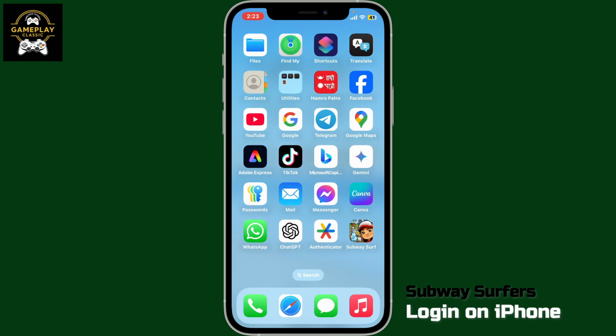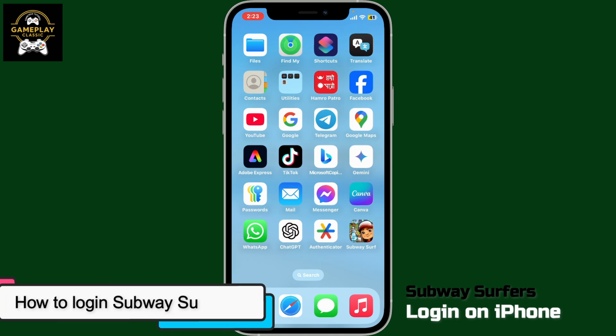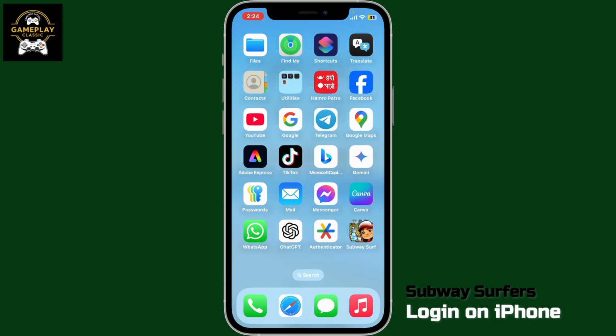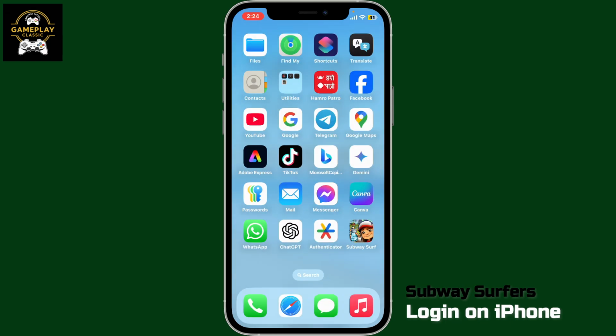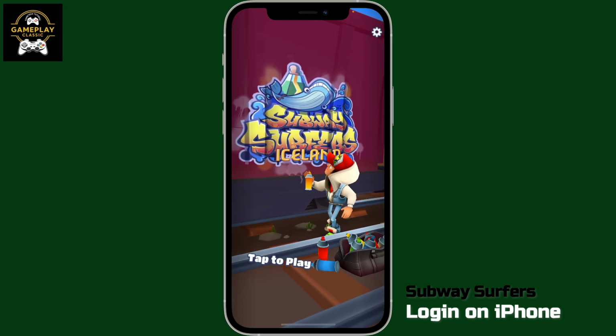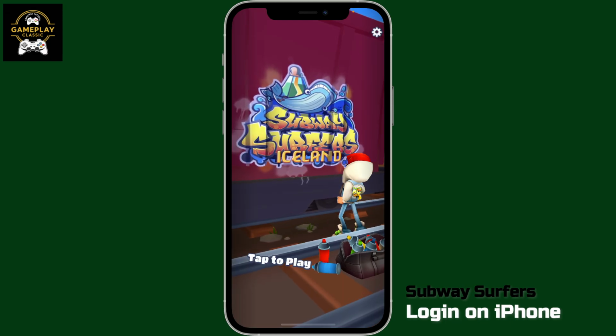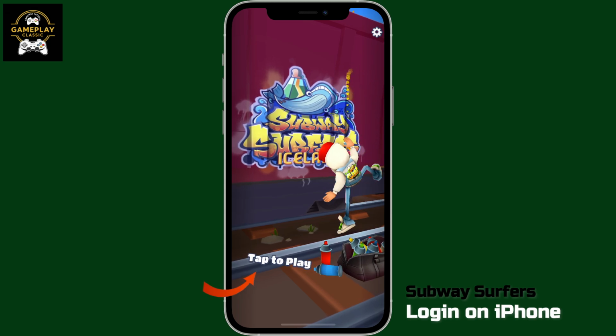In today's video, I'm going to show you how to log into Subway Surfer on your mobile device. So in order to log into Subway Surfer, first of all go ahead and download the Subway Surfer application on your device and launch it open.